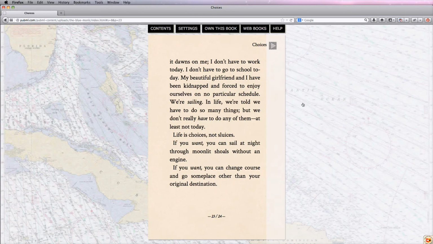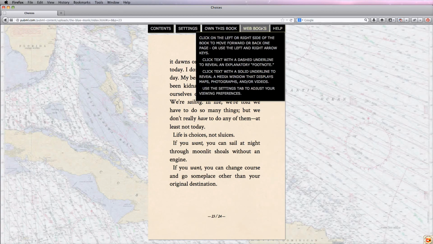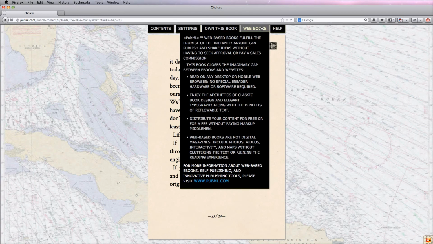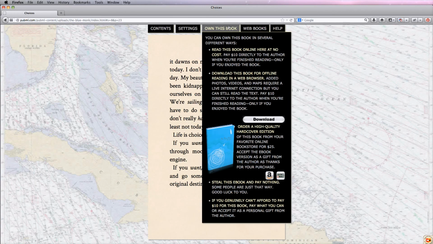Add additional custom tabs and panels to suit your tastes. Here I have a help panel, information about PubML webbooks, and purchasing information.